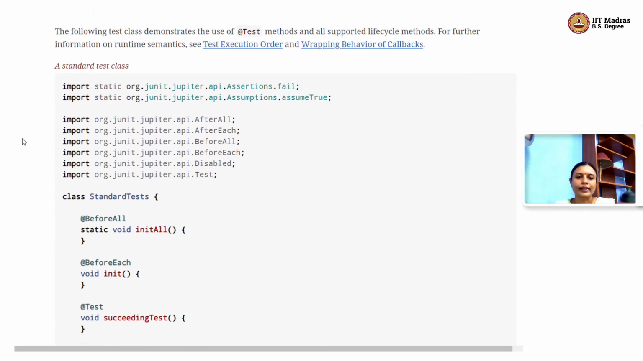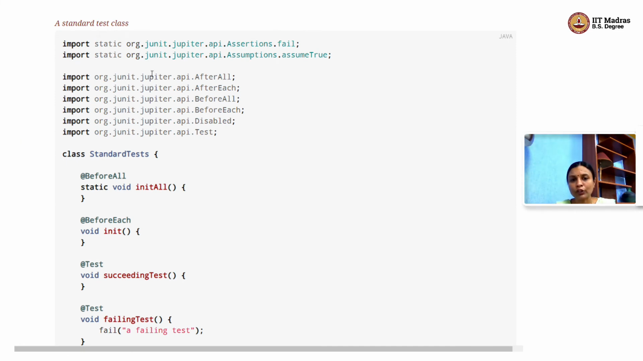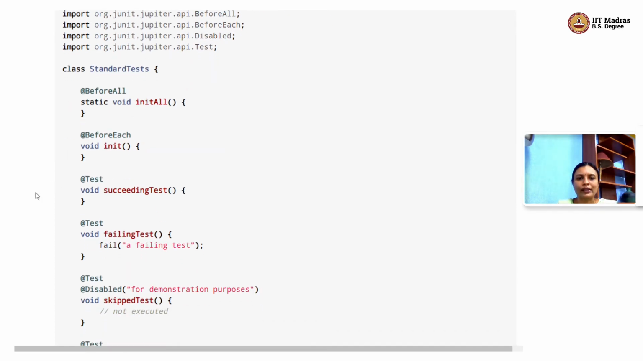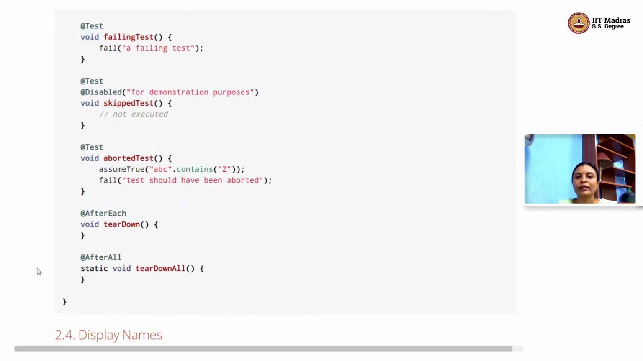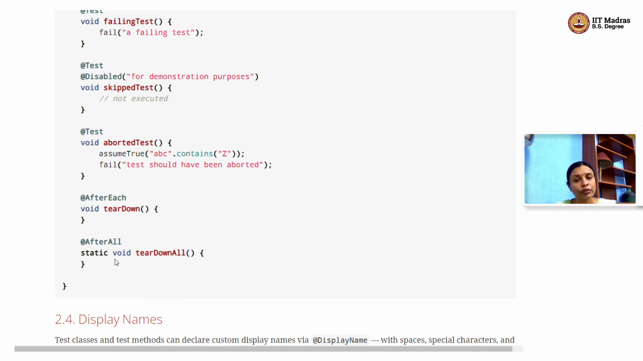As I told you, @Test was one thing, then what else is there? So here is a standard example of a test class. This is again specific to Jupiter. Later in the same website, you will see how to write it for Eclipse or Visual Studio or IntelliJ IDEA. So you have to import the respective methods, the respective classes. And this is the standard test. So @BeforeAll, @BeforeEach, @Test, a test that succeeds and one that fails with a fail assertion that we saw. @Test can be used in several different versions like skipping or aborting a test. Then @AfterEach and @AfterAll are the postfix or the teardown methods that we saw.